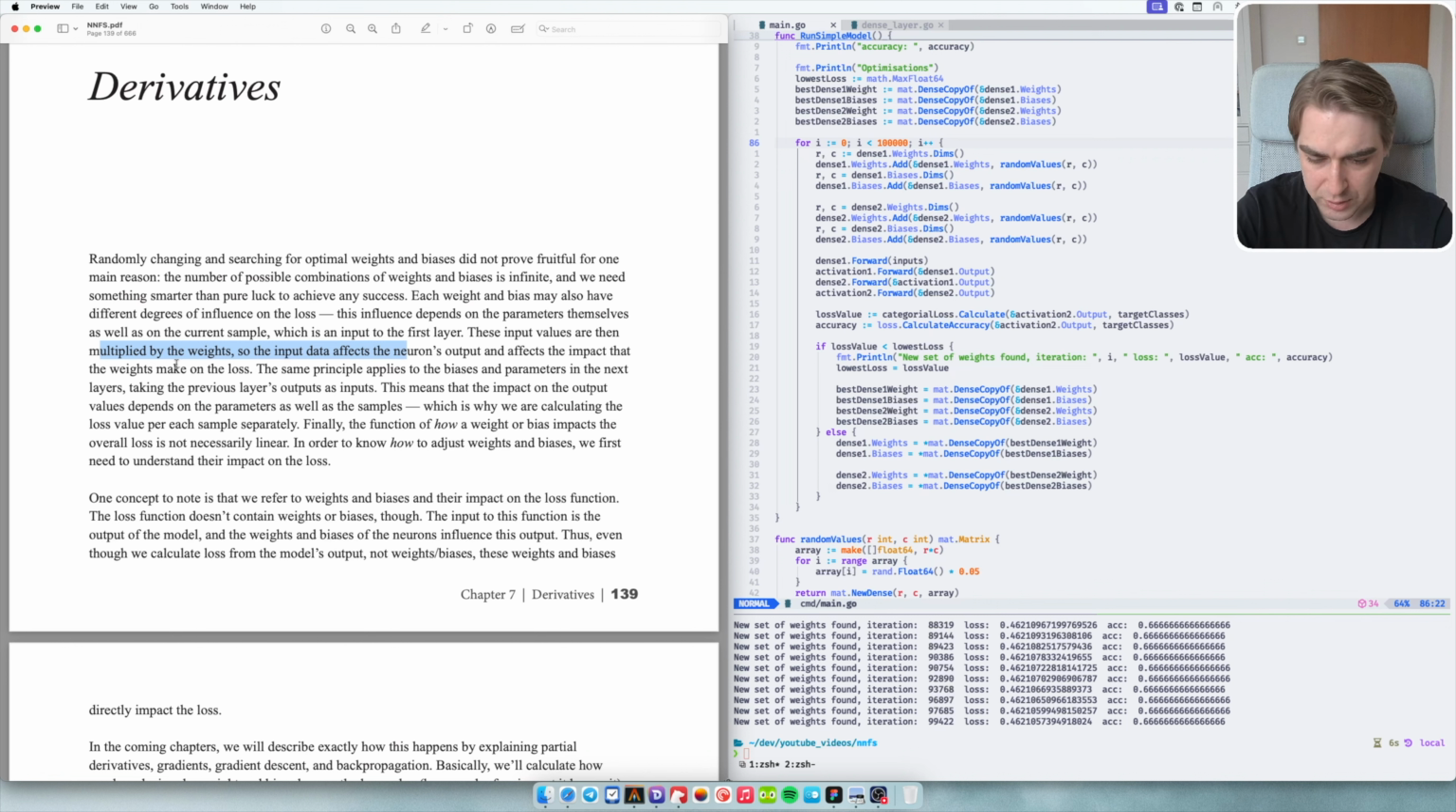because the idea of the model is to predict the output based on the given data set. The same principle applies to the bias parameter in the next layer, taking the previous layer's output as input. This means that the impact on the output value depends on the parameters as well as the samples, which is why we're calculating the loss value per each sample separately.